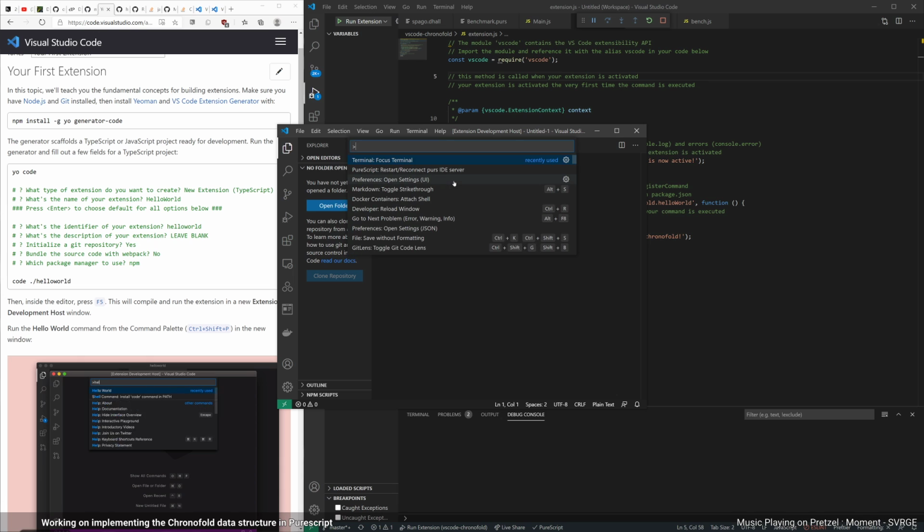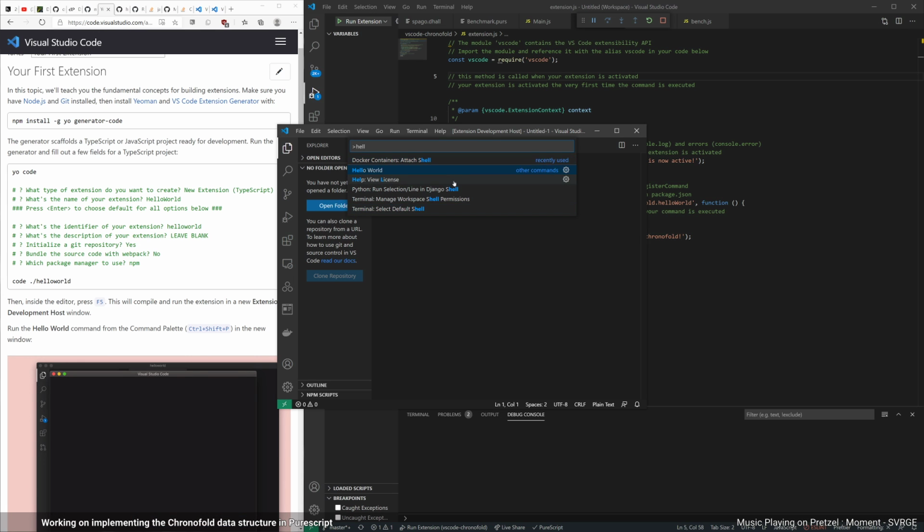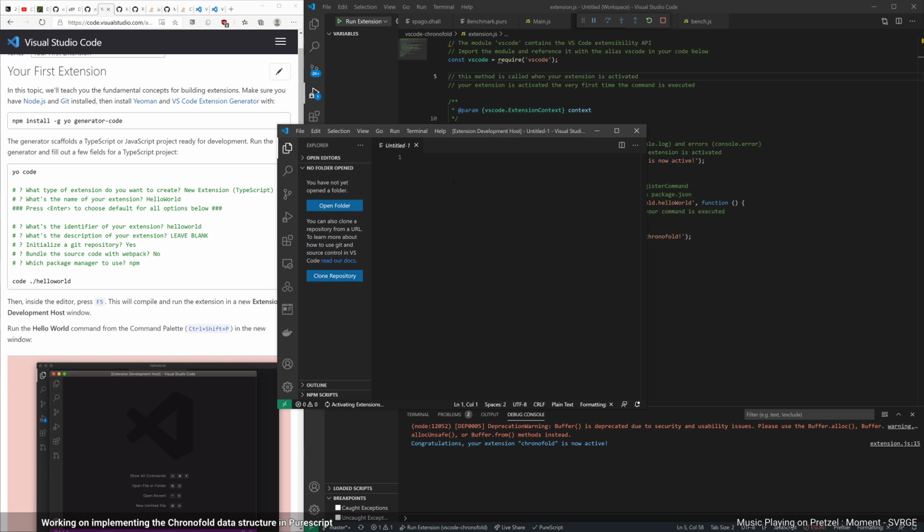Okay, extension development. So now if I do hello world here, I can do this and the extension is active. Okay, great.